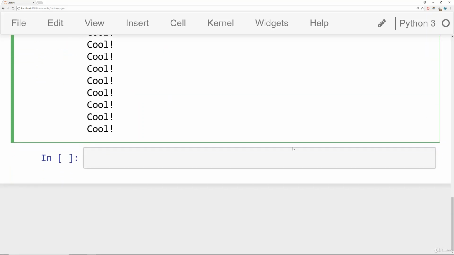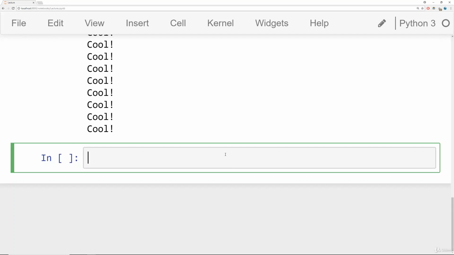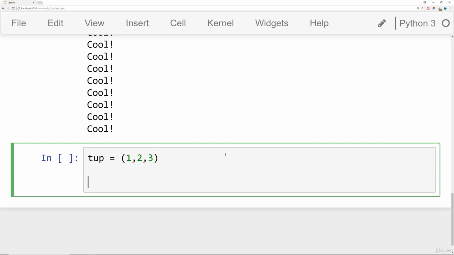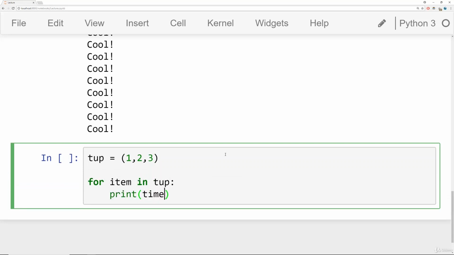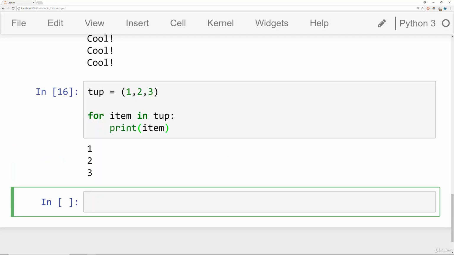You can also use the same iteration for a tuple. So I can say tup is equal to 1, 2, 3. Then for item in tup, print out the item, run that, and I get back 1, 2, 3.